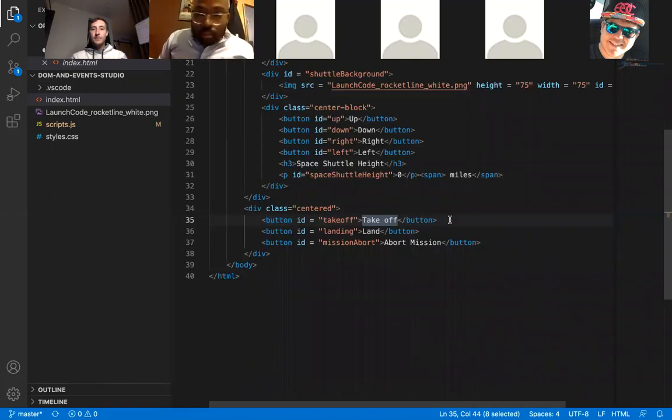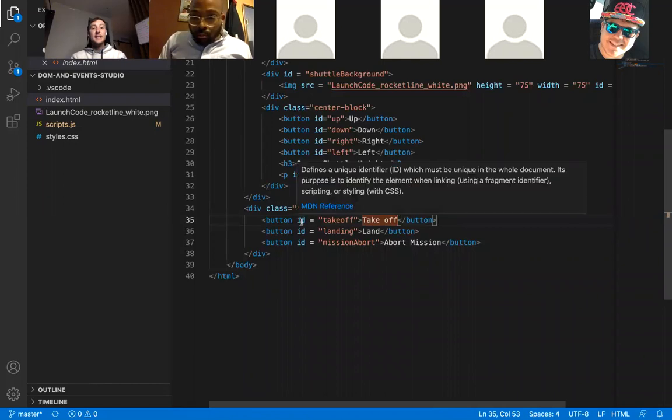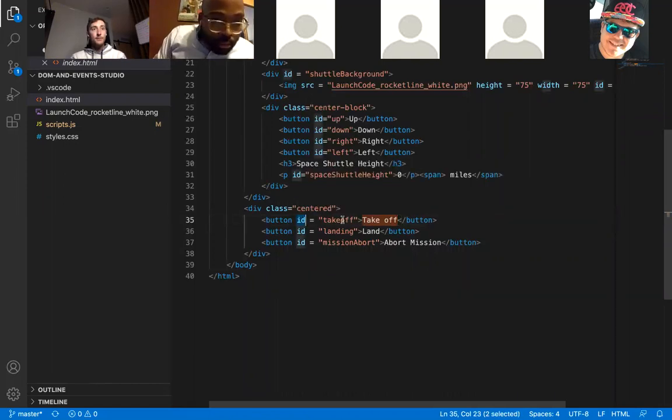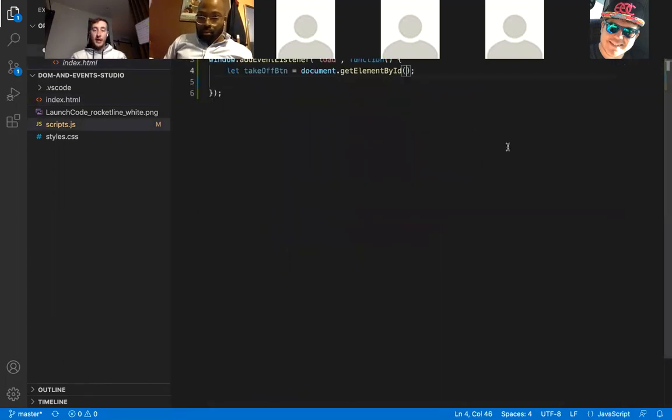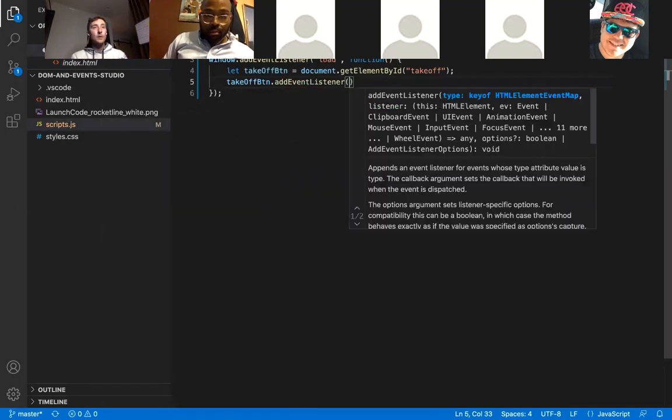The button, that's what we needed, is a button that says takeoff. Perfect. I think we found it. Even better, we found the ID, this attribute here that says takeoff. So the ID is takeoff. So what I'm going to do is use that information, come back to my scripts.js, and write in the ID I'm looking for, takeoff. Perfect. Now that I've found the button, I'm now able to manipulate it, or in this case, add an event listener to it. So to do that, I say takeoff button dot addEventListener.